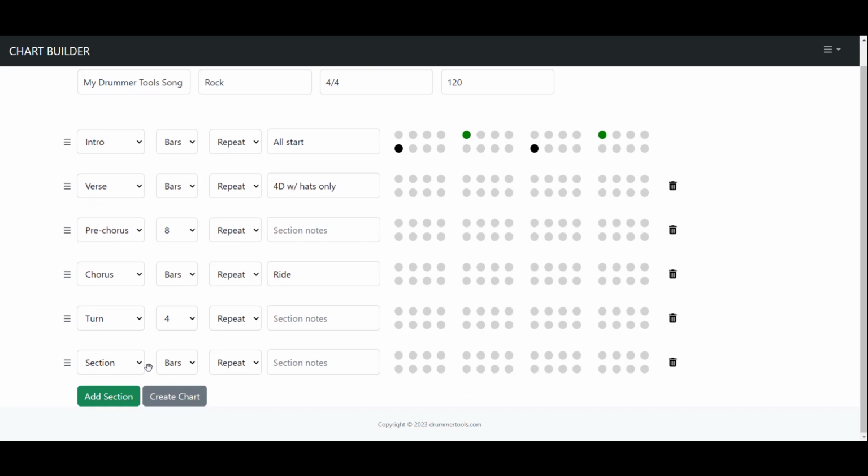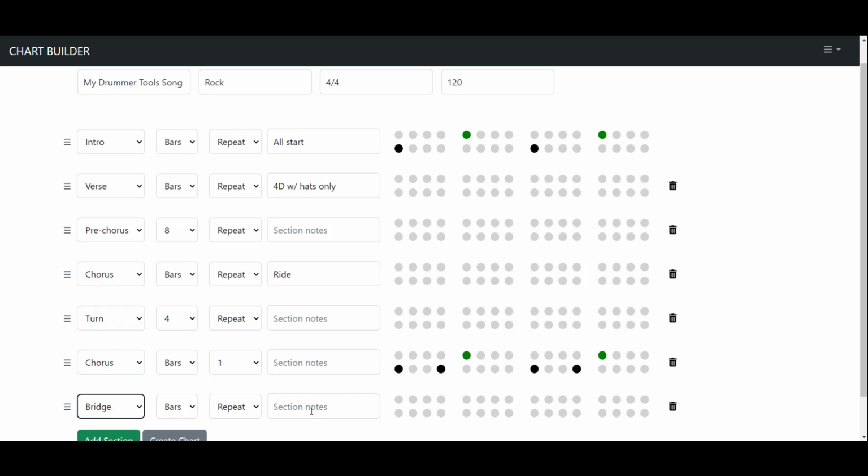Okay, so we'll add another section, and let's say it's a chorus. Now this time, maybe the chorus, we're going to play it twice, so I'm going to repeat it once. Okay, and then in the chorus, maybe my kick pattern's a little bit different. So I'm going to note that here, like that. And let's see, let's add a bridge after that. And say in the bridge, it's all just toms with snare on 4.